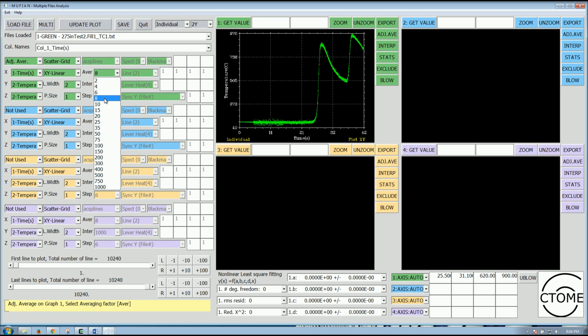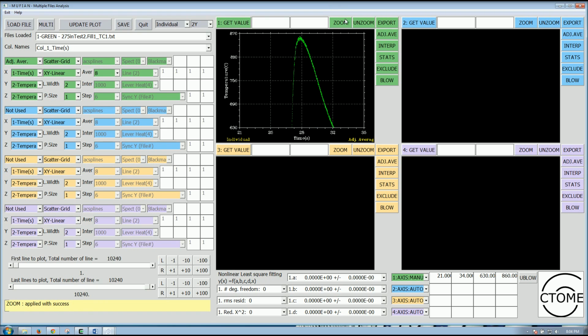If we just keep the default value of 8 and update, you see here, let's have a look now at the peak temperature. It's much less noisy, right? If we want it to be even more accurate, we could simply increase this a little bit more, and you see here this is improving the quality of the fit.